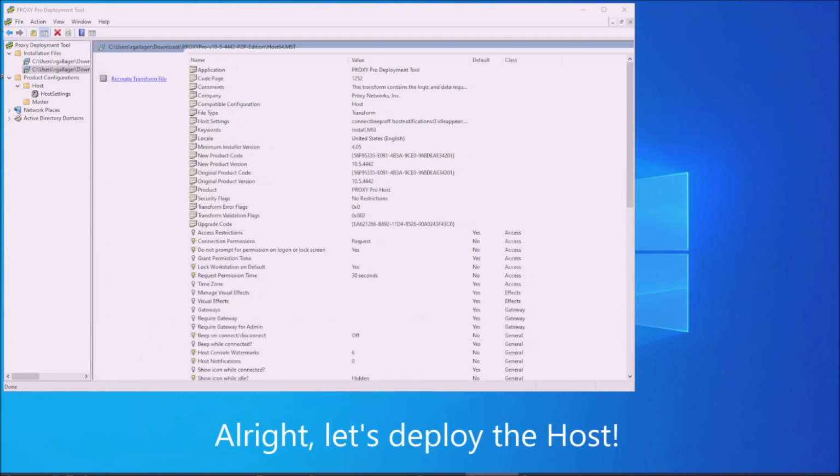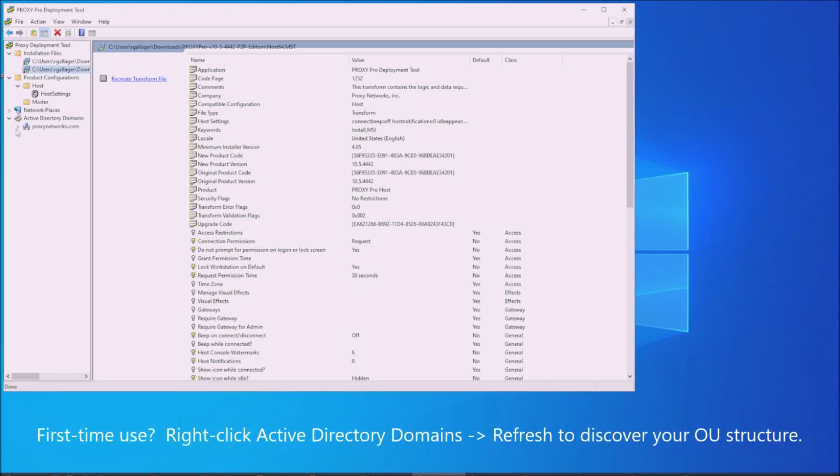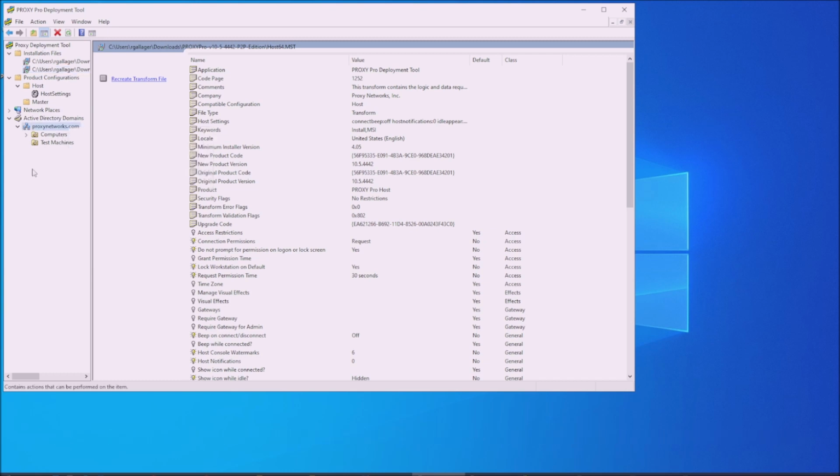So let's say you want to use the Proxy Deployment Tool to do a software push. First thing we'll do is expand Active Directory domains in the left, and you can right-click to refresh if it doesn't find it, and then you'll find your domain with some containers underneath it, and again you can right-click to refresh if there's been any changes recently. So let's find the machine you want to do a deployment to.